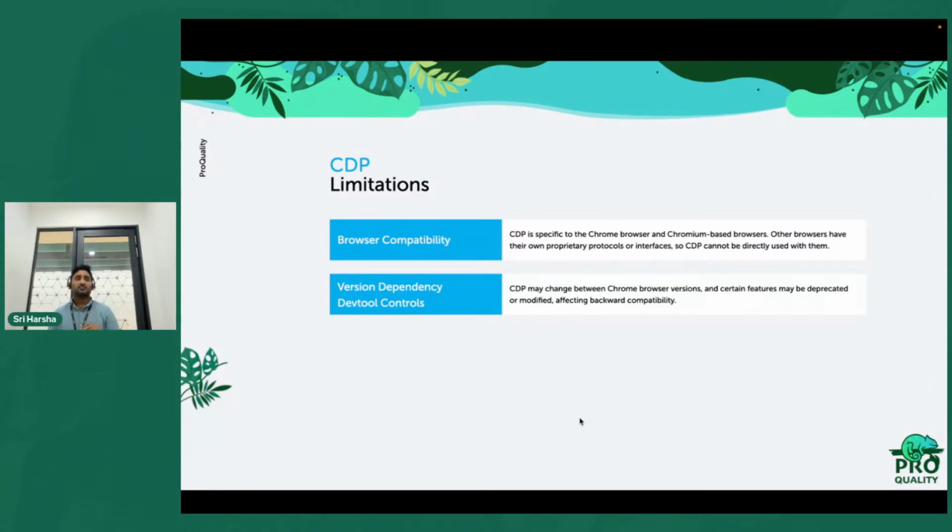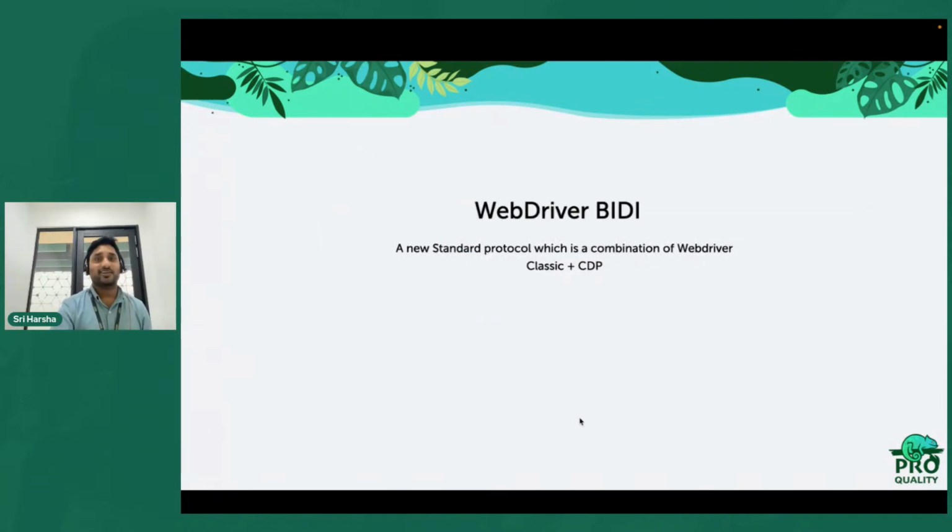So now we have seen WebDriver Classic limitations: it cannot have access to the low-level controls and it is unidirectional. And CDP has access to the DevTools, but it is version dependent and it does not support cross-browser. So what the Chromium team did is, why can't we merge both tools and make one more protocol so that it can have the power of WebDriver and also the power of CDP, right? So that's more interesting, right? So that's why WebDriver BiDi came into the picture.